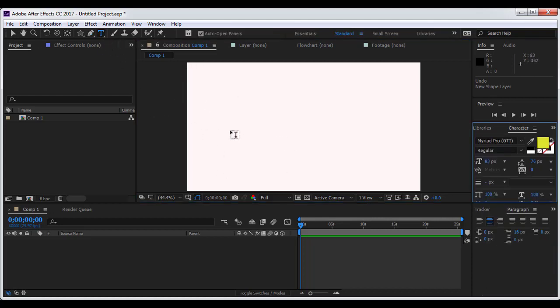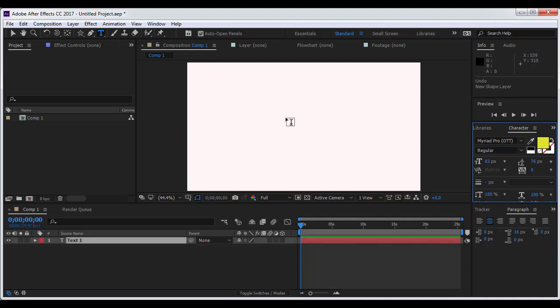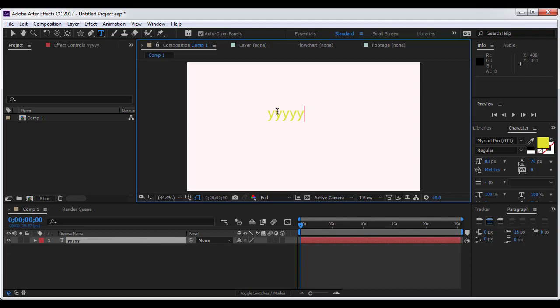If I want to add a text, all I have to do is come here and click on the screen. You can see here it says empty text layer. So if I just type anything like YYY, you can see it on the screen, and it's actually yellow because the color settings say the fill is yellow.